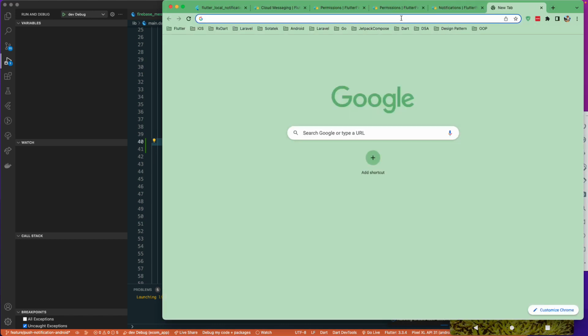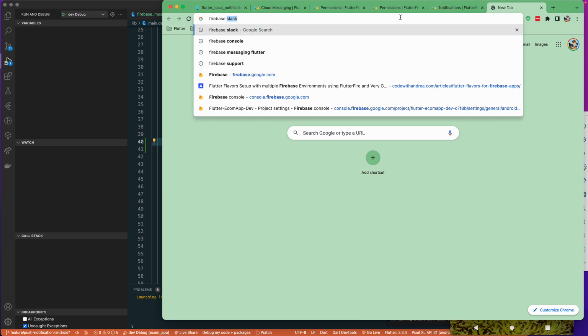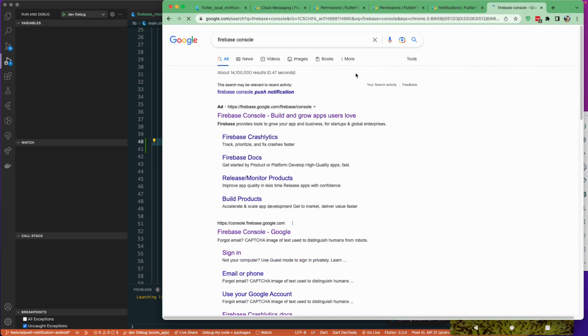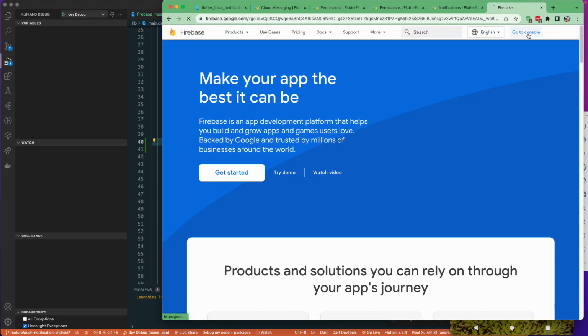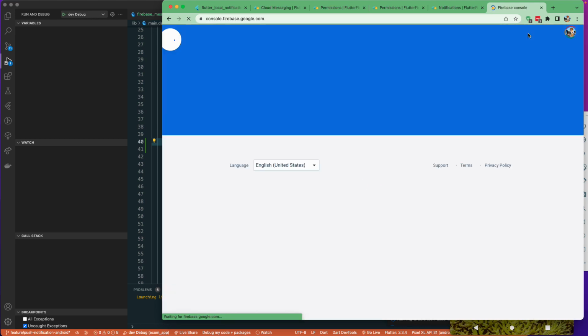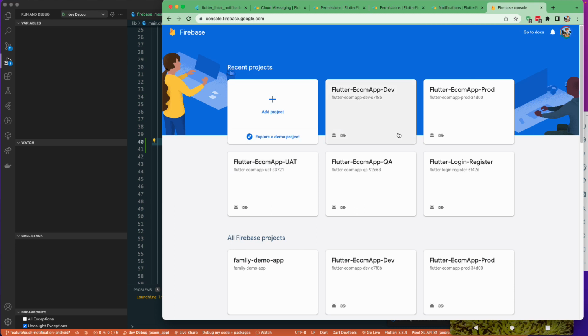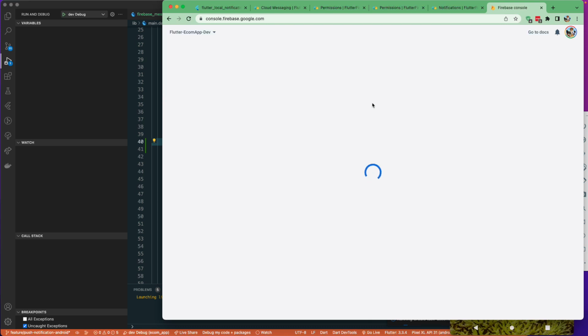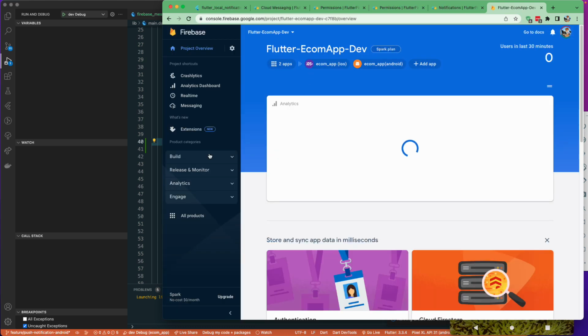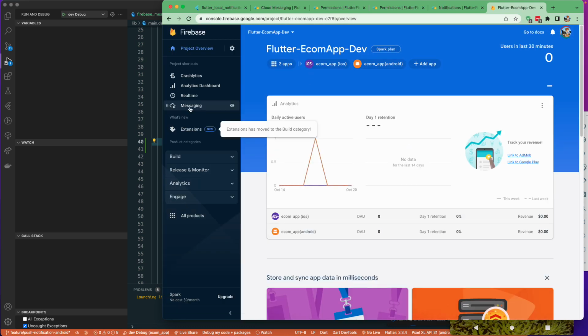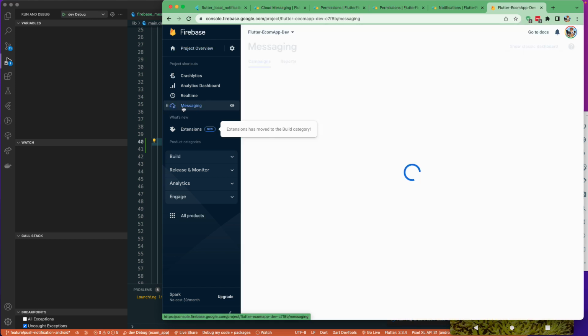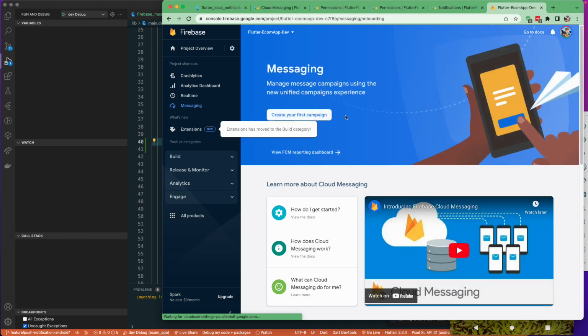So we can go to the Firebase console, and you can just go and log into your particular console from here. And what you can do is you can select your particular project. We are currently working with the Flutter ecom app dev, and what we'll do is go to messaging. So just select the messaging from here, and we'll try to send some messaging from here.